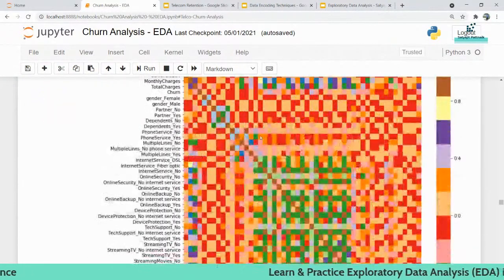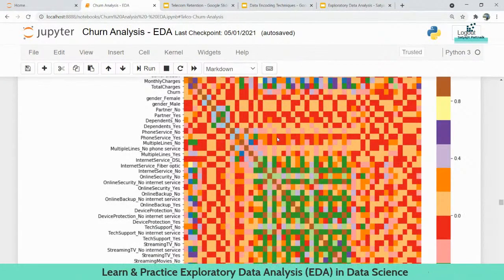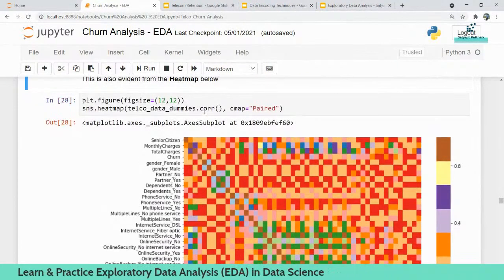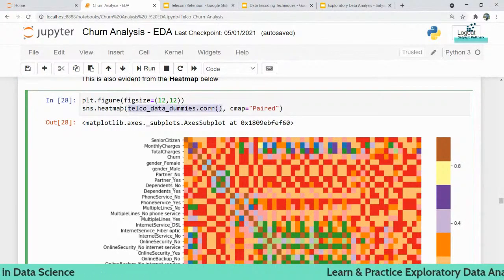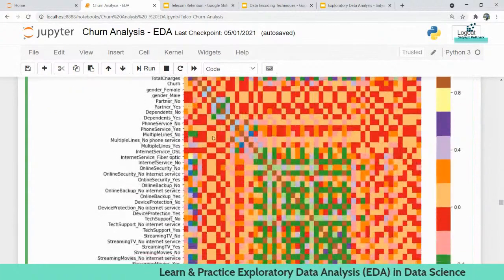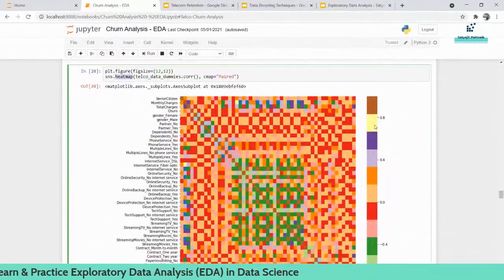Okay. And this is where I have done the numerical heat map analysis. I have simply called the correlation function, which is data frame dot correlation, and I'm just passing it to the seaborn heat map library. Okay, here you can see, let me just zoom out a little bit, it will be easy.